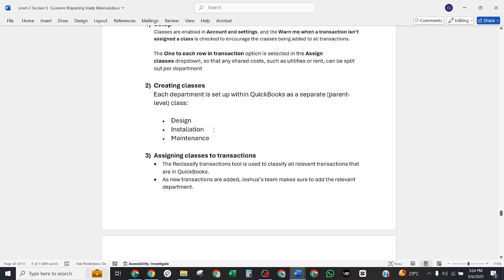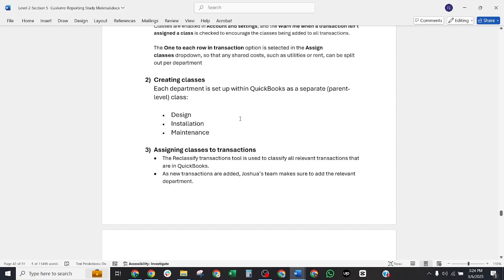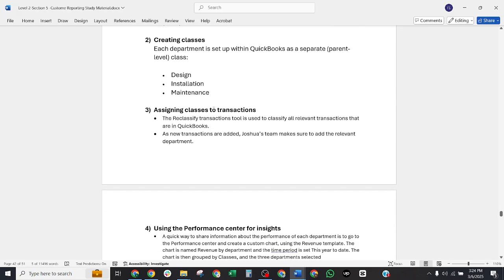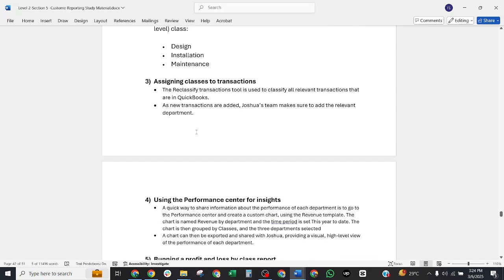Creating the classes, you will add the new classes. These three would be added and assigned to the transactions. If you want to assign the already recorded transactions to classes, you can use the reclassify transactions tool to add these classes to the transactions. Make sure to add the relevant department.